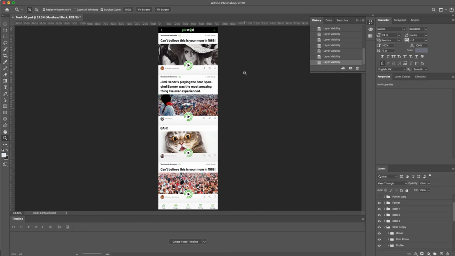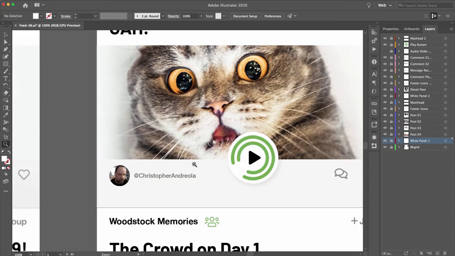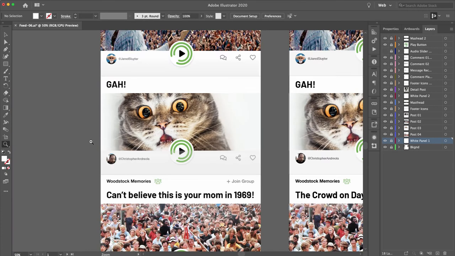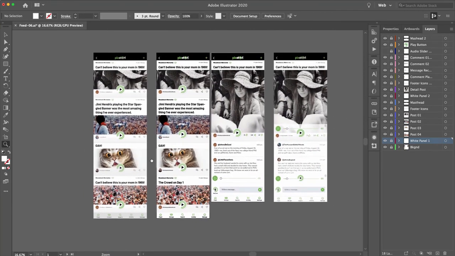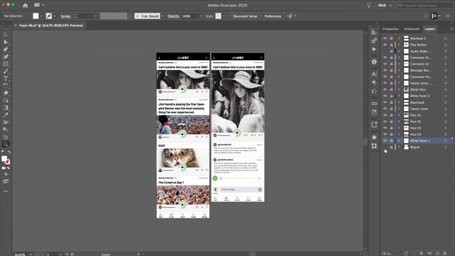Now, Photoshop is not the only app you can work in. You can do these in other design applications. So here's the same design in Illustrator, right? I've got 2 artboards for this version. Rather than 2 separate files, they're both in a single file with the artboards. One is the feed right here on the left, and on the right is the detail.